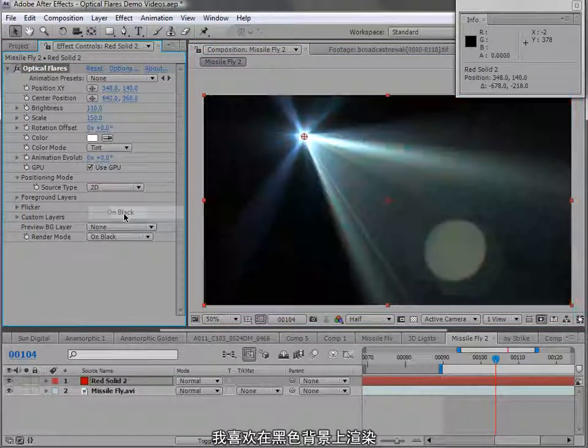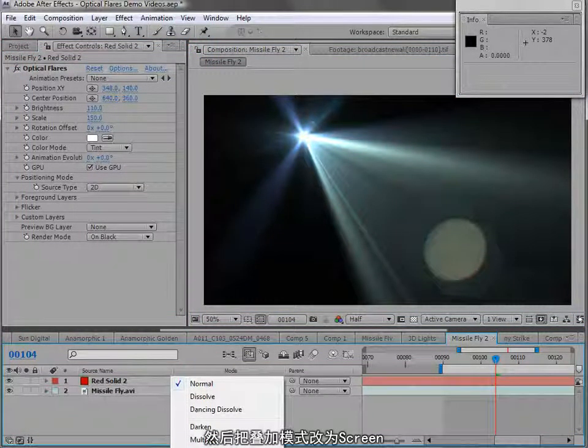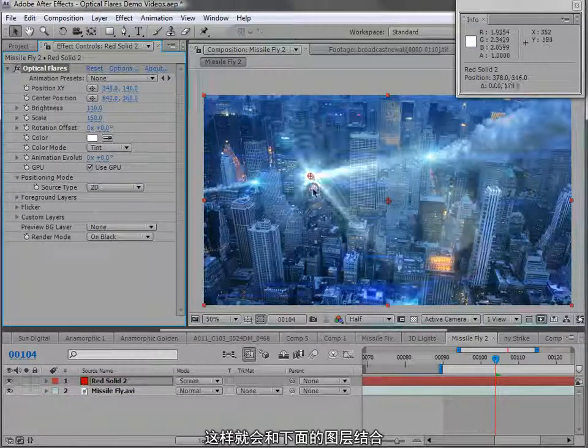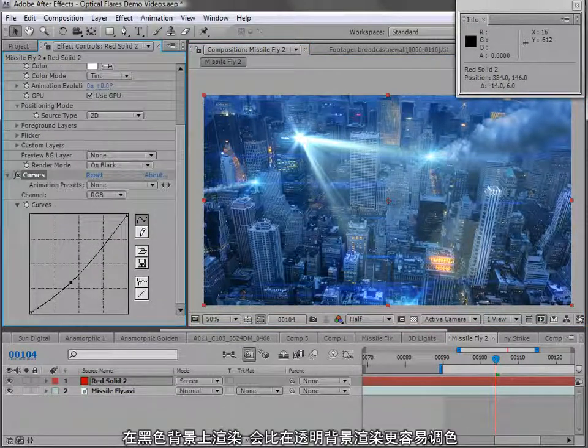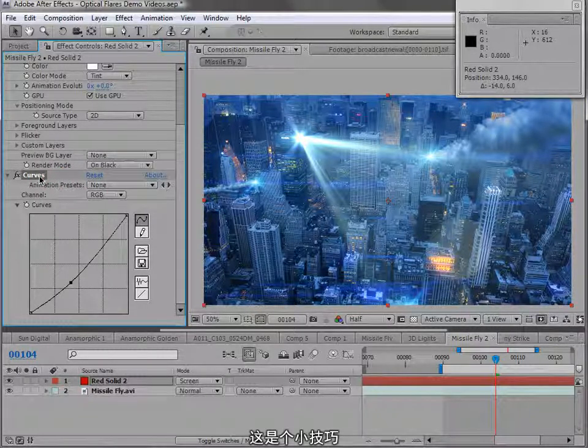Now I like to render on black and then set my transfer mode to Screen so that I can actually composite it. And the benefit is it's easier to color correct when it's on black than when it's on transparent. So just a quick tip.